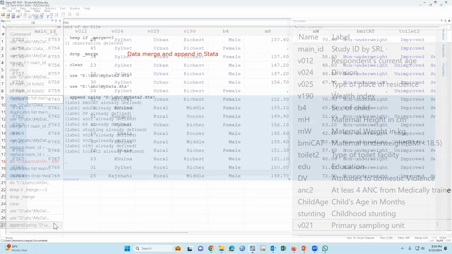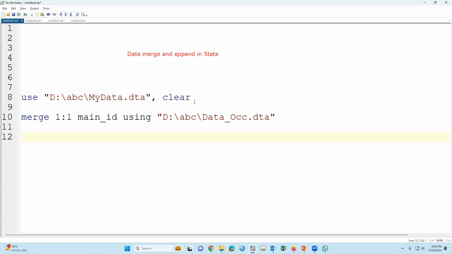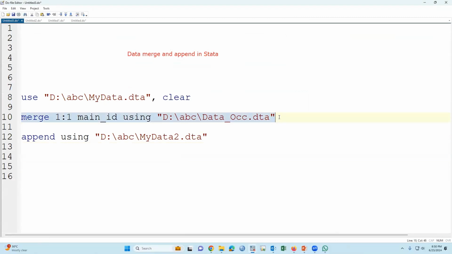And the syntax is that we can paste here using this syntax. Using this syntax, we can merge data with another data set where study ID is same but variable not same. And for appending, the variable name should be same, otherwise it will not be appended.